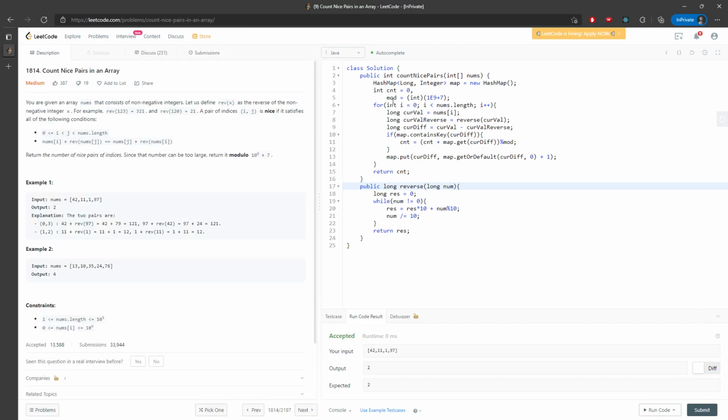So let's talk about the time and space. This is going to be space, right? Should be O of n. And I mean for the worst case. And this is the time. This time is going to be what? O of n for sure.